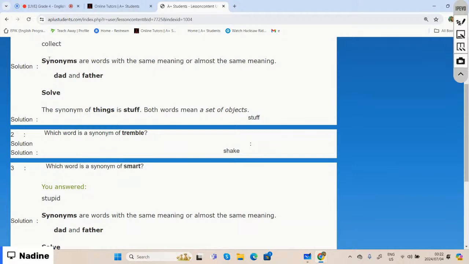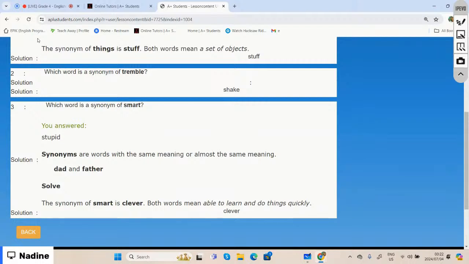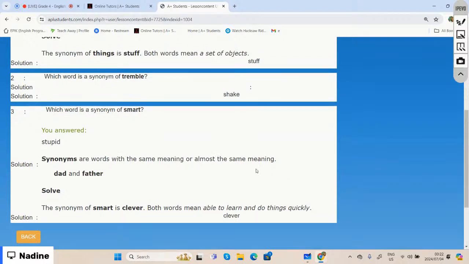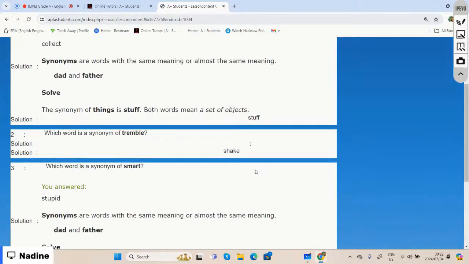And then shake is to, of course, either shake something or to shake things. Then we have smart, right? And another word for smart, so smart, another word for smart. What is another word for smart?